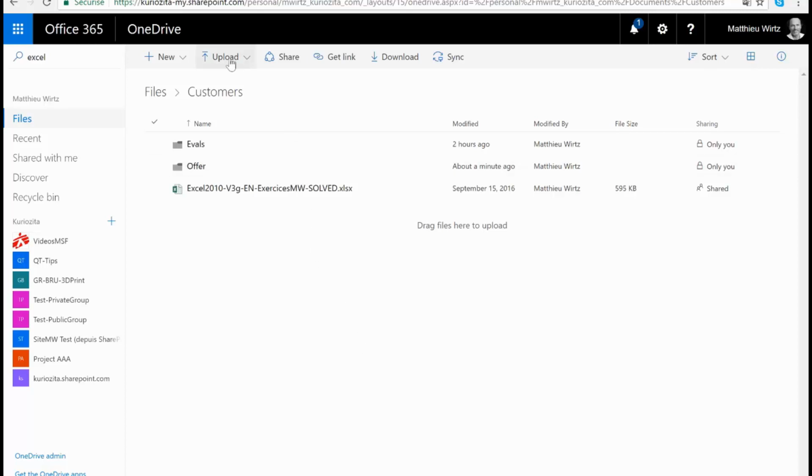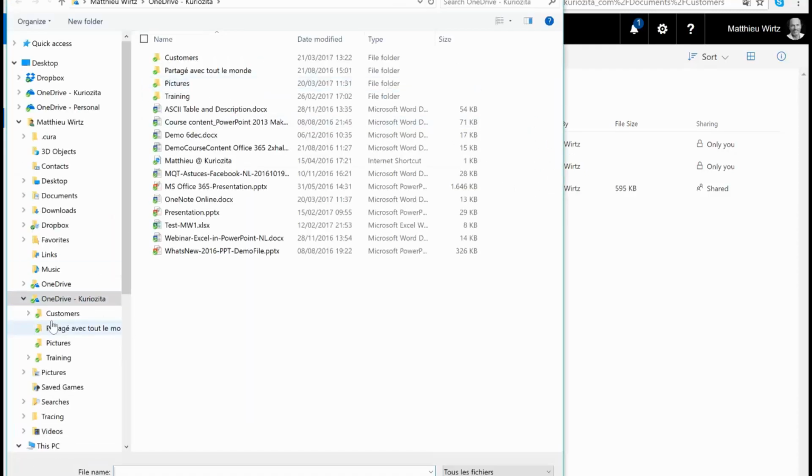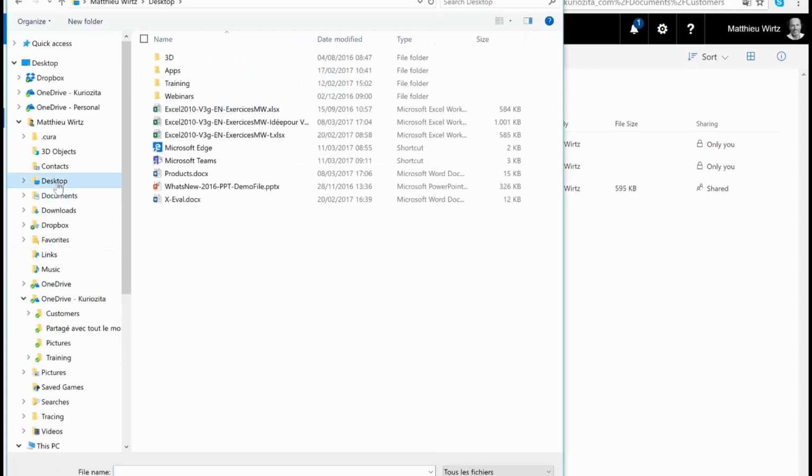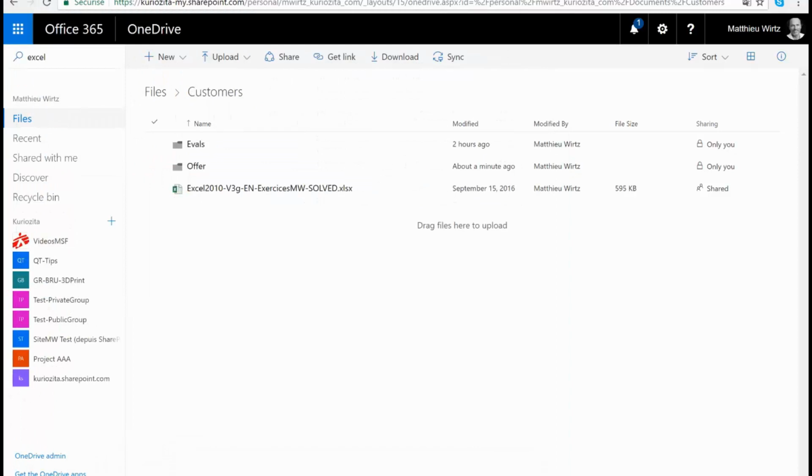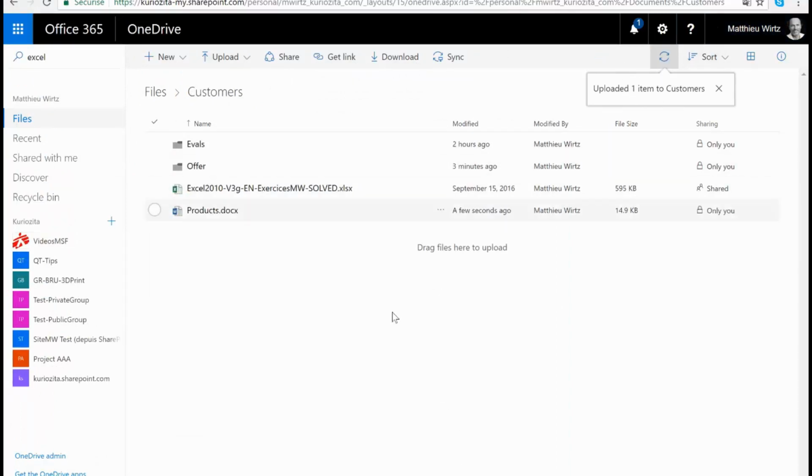One possibility is by clicking here on Upload. You can upload files or folders. If you upload files, it opens this, and then you can just select a file that you have somewhere on your desktop, for instance. You say open, and the file will be uploaded. Here you have again the information that it has been done.